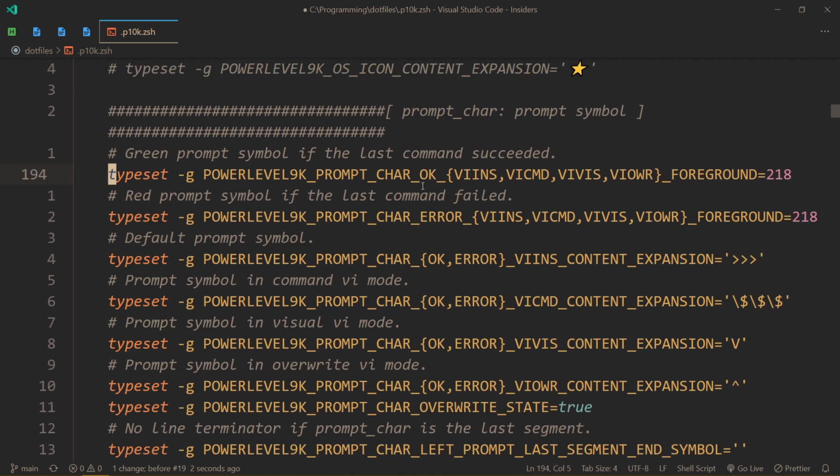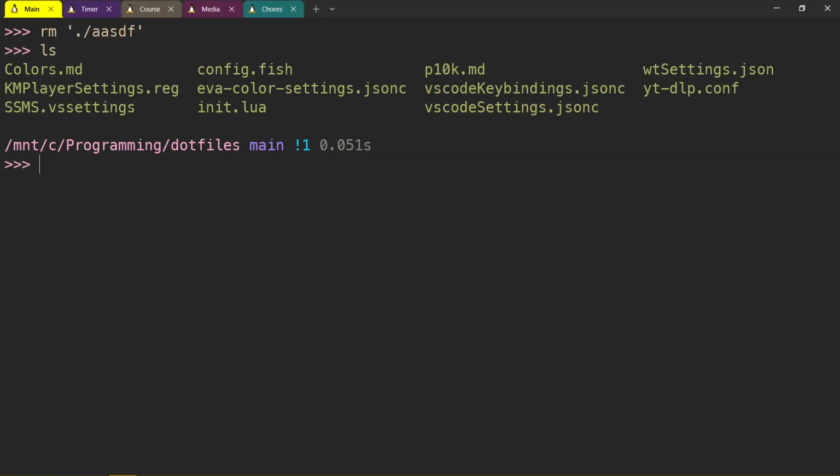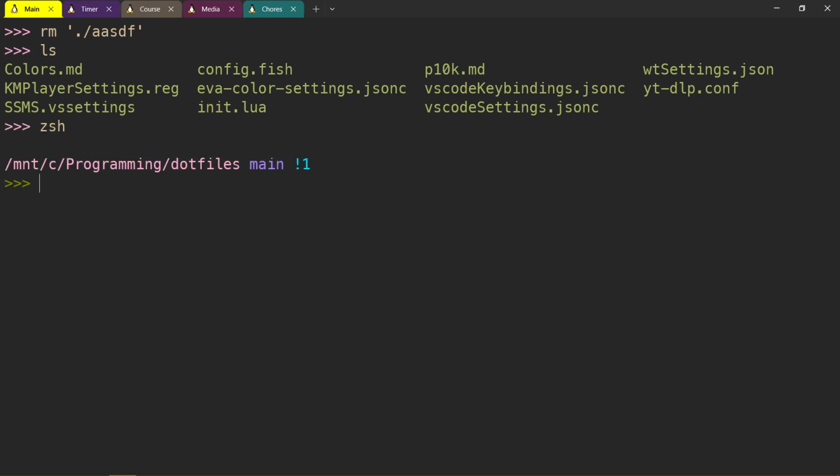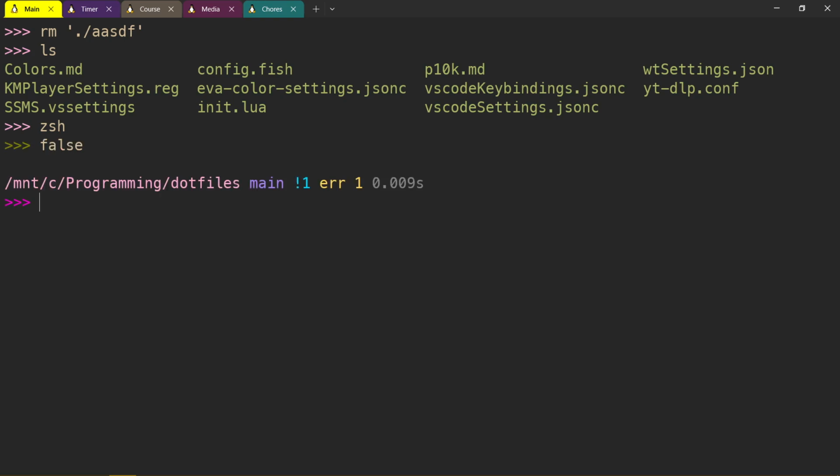Well, then the actual color of the thing. I wanted to have it pink as well, so it's 218, but you can actually make it different colors depending on whether the last command succeeded or failed. So let's change this to 100 and this to 200, I guess. Okay, let's reload the shell. This probably means that it was successful. So let's type in false. This means that the last command failed, supposedly.